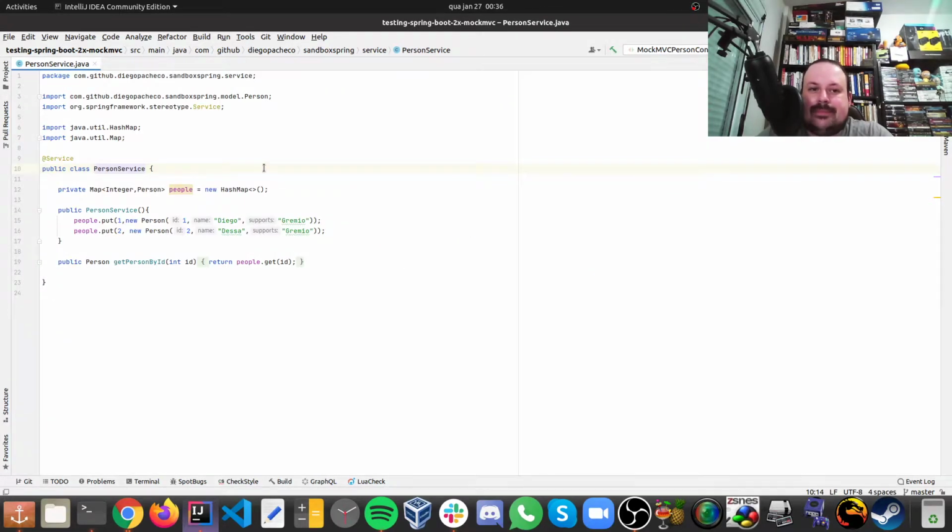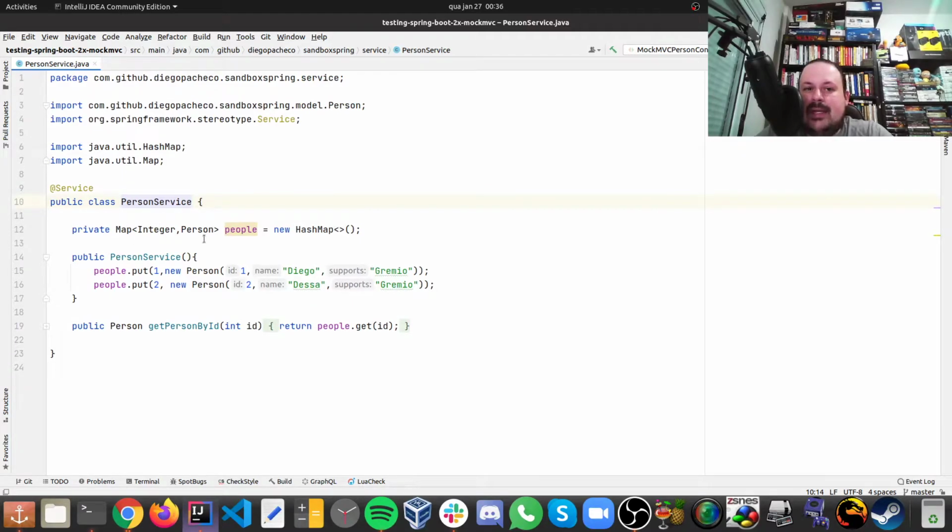Now, let's take a look at the service, right? So in the service, I basically create a map here where the key is an integer, which will be the ID of the person, and the value is a person object. And I instantiate this HashMap here. And then in the constructor of my person service, I am populating two records here, me and my wife, and we both support Grêmio. And these are IDs, ID 1 and ID 2. Then here we have another method to get the person by ID, and you receive a person. And basically, I do a get on the map based on the ID. Ideally, we should be validating the input here, right? But I skipped this part for simplicity.